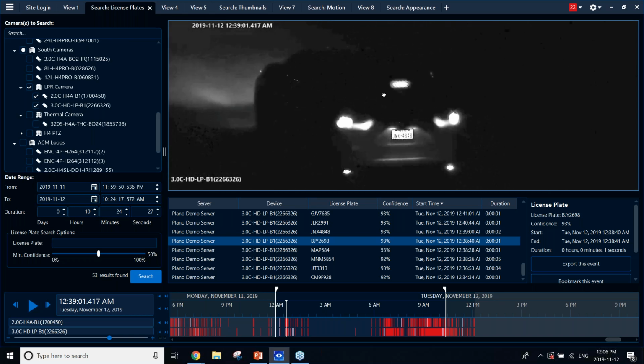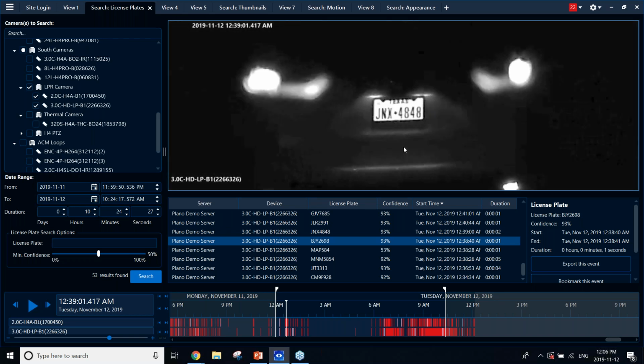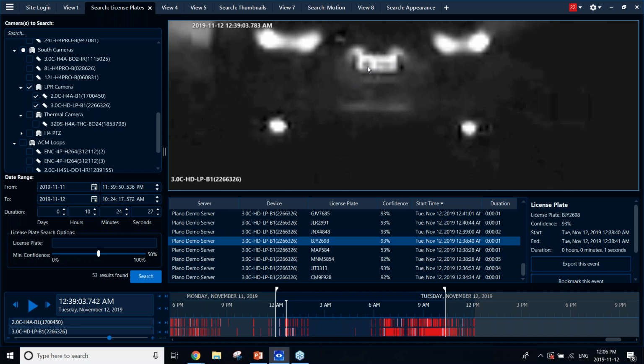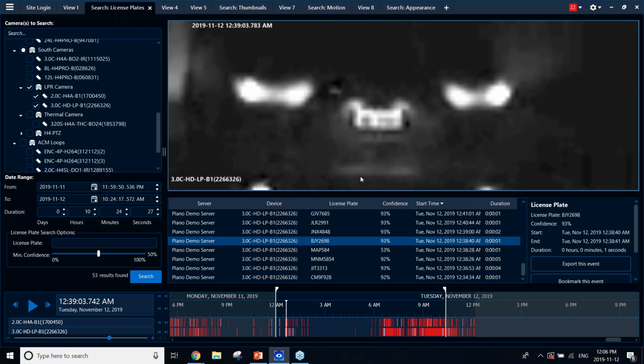Oop, let's back him up. JNX 4848. Oh, I jumped to the other one. I'm sorry, I want this one. Hit play here. Pause. Again, low res image. Let's give it a second to bring that higher res image in.